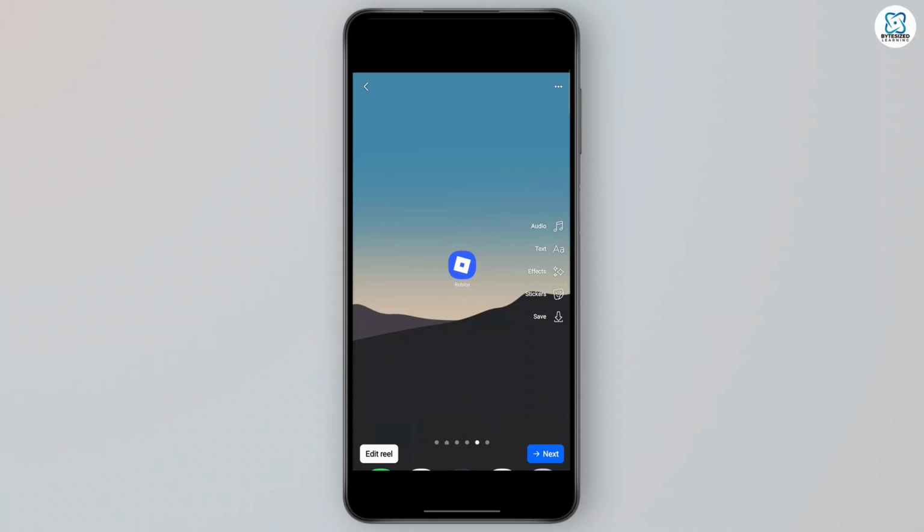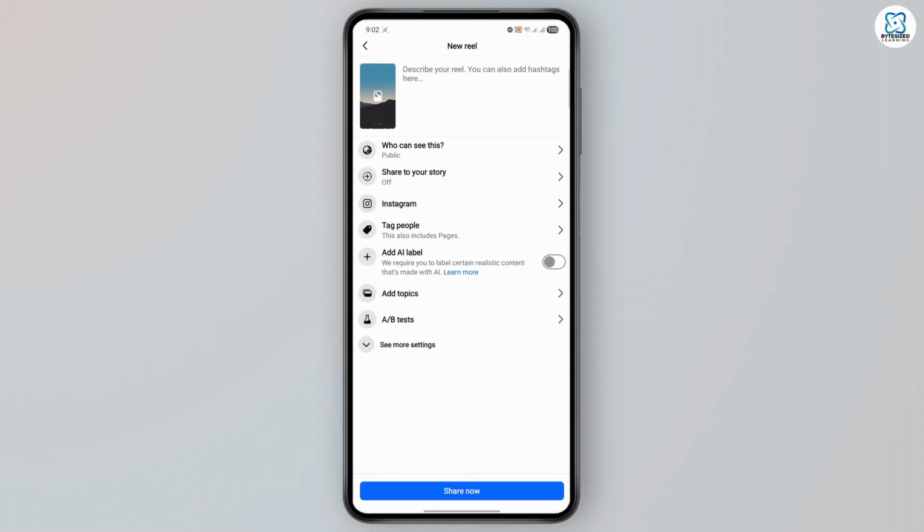In the next step, once your video is selected, you'll be taken to the editing screen where you can trim or make any adjustments to your video. Following this, once you're done editing, tap on Next to proceed to the next screen.